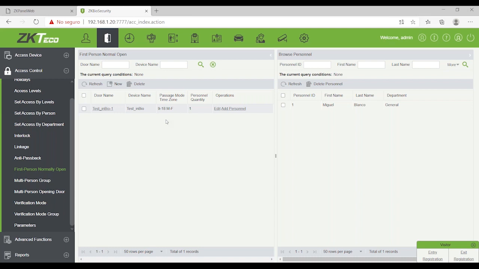If someone is controlling an entrance, then when this person arrives, he will be watching other people that go inside, so it's not necessary for the people to verify. If the security guard leaves the entrance, he can punch his card and the people need to verify. Or if he forgets to disable this passage time zone, after this time zone, the people have to verify again.